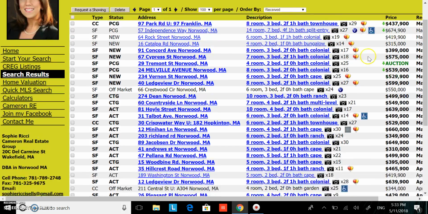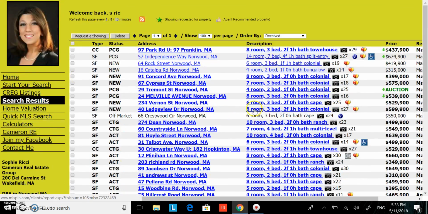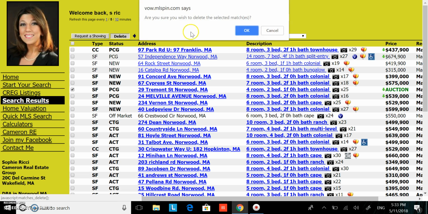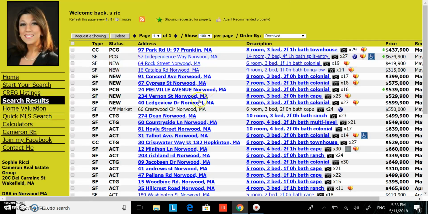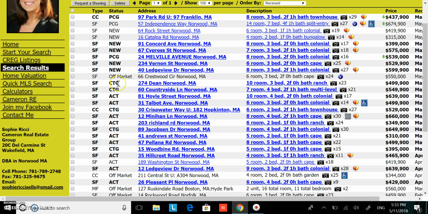This is wonderful because you can just set up your day just off this one page. Now you can do the same thing here, like request a showing or delete right on this page. So if you see, for instance, this auction one, I'm just going to show you. So if I want, I can go right here and I can just delete it and then say, okay, boom, gone. I'm not ever going to see that again. It's pretty cool. Off market means they took it off the market. CTG means contingent.